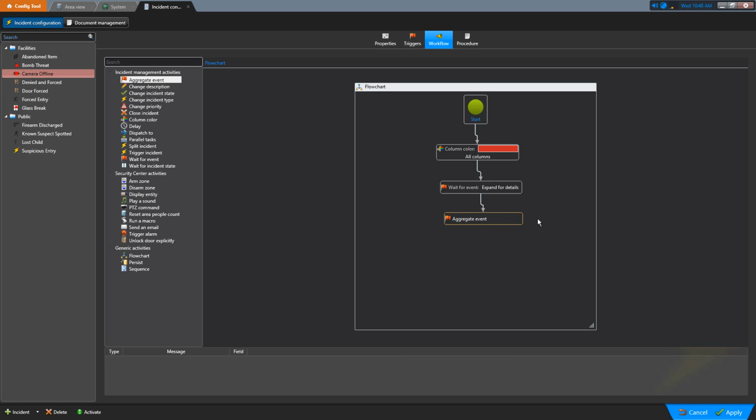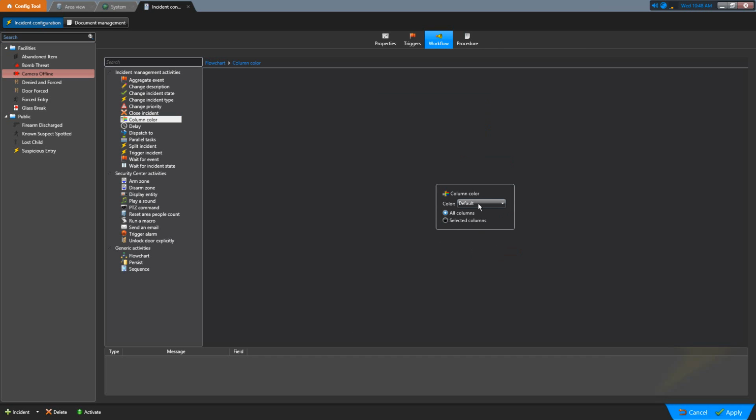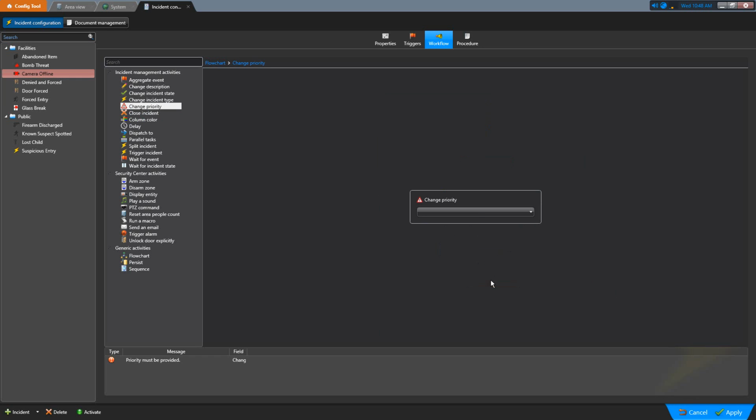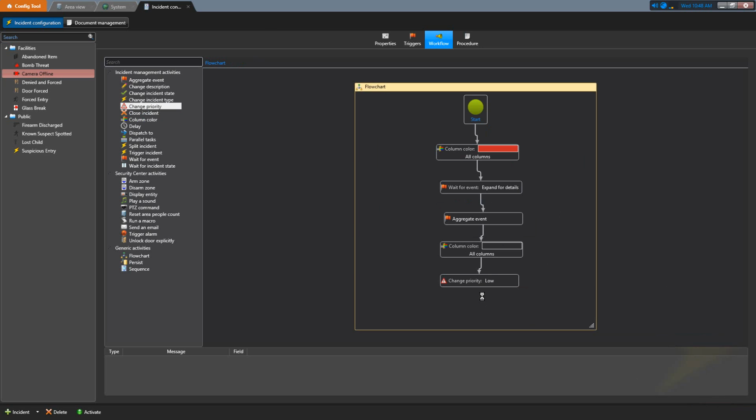At this point, since the transmission has been recovered, we can change the column color back to the default, so we know that the operators don't have to send anybody out for that particular camera. And we have it set to default by default, and all columns here, so that's good to go. And we have that linked. We do want to change the priority again, so since the camera's back online, let's change the priority to low. And apply that as well.